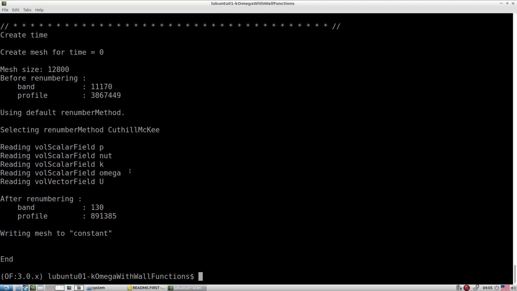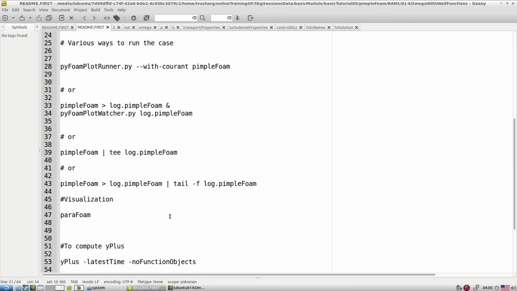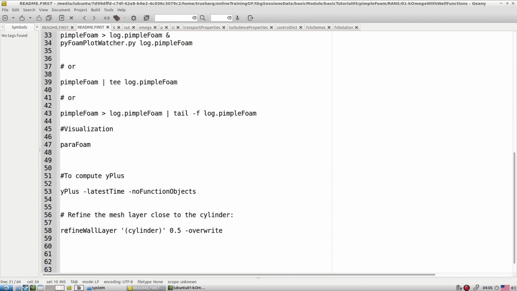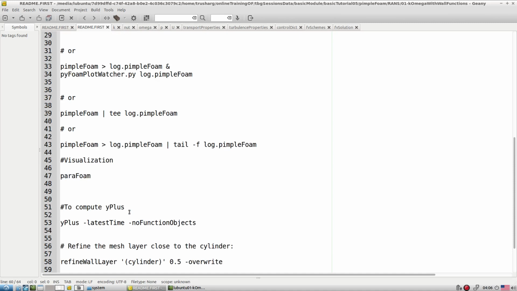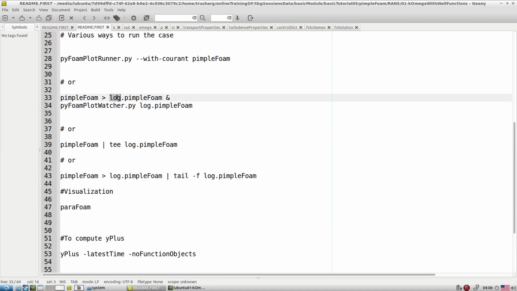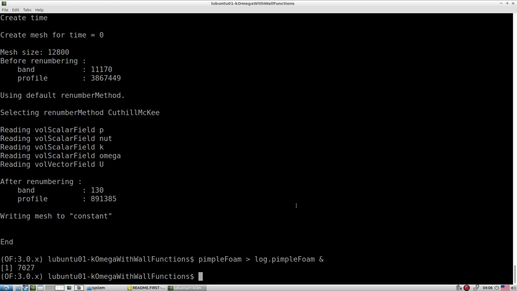We did the renumbering, and now I kept a few more things here. Let's say we didn't refine the mesh, but we want finer elements near the cylinder. There is a refine wall utility available, and it allows you to refine the mesh near the cylinder wall. When we talk about the different types of utilities, we will discuss it, but I just give you the idea by keeping this one line here. So let's run this one case and get a feeling how it's running.